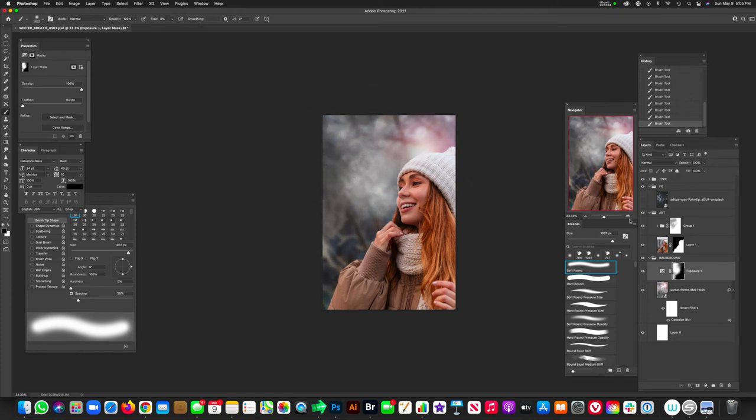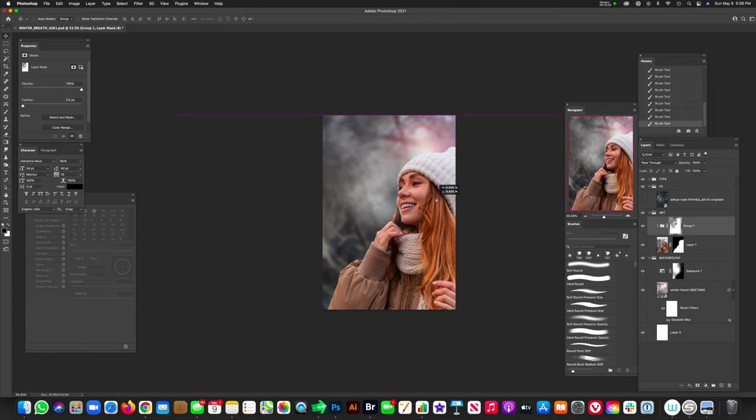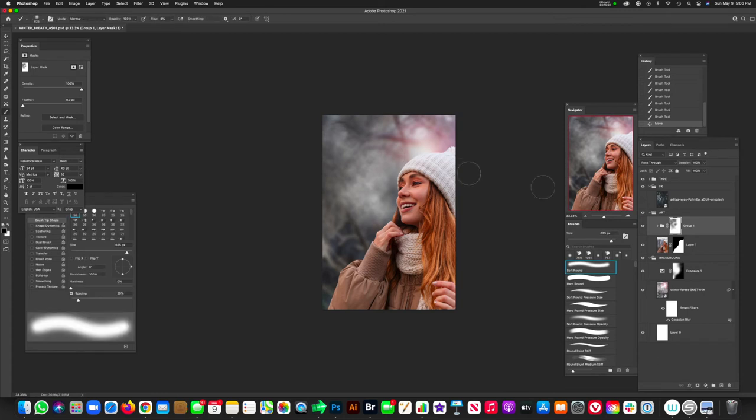All right, and our breath is looking good. I'm just going to paint out a little bit with the round brush on the mask. And then it's going to be stronger the closer to the mouth, so I'm going to paint some of that back in. And then you can always go ahead and move it around where you need it.